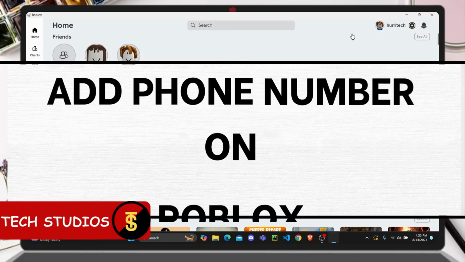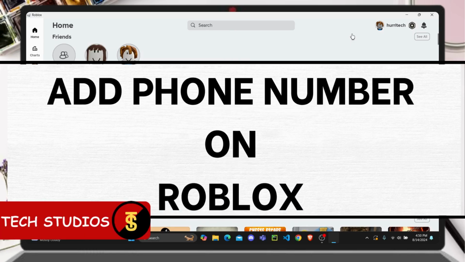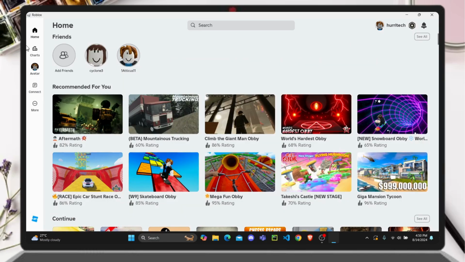How you can fix your add phone number not showing on Roblox. So if you're trying to add your phone number on your Roblox account but you're not able to find that option, let's walk right through it and see how you can do it.